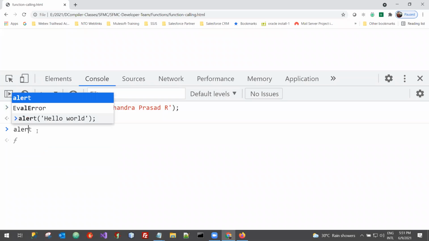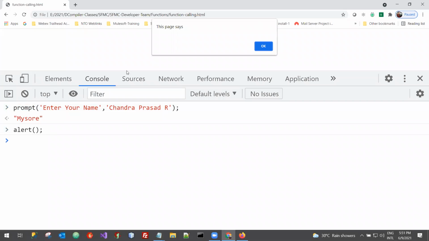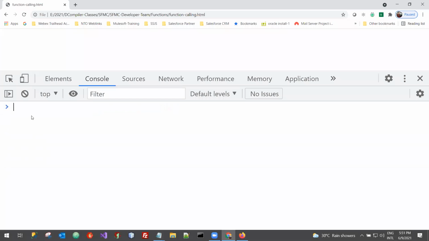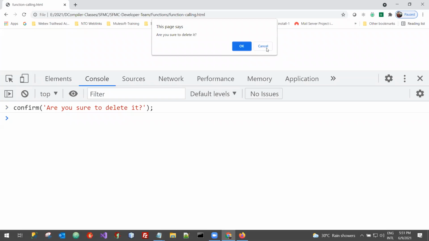Now, what will happen if I write alert? It will just pop up like this. You can send anything you want. If you send it, you'll see it. But it is just alerting. It's a function. Now, let's go with confirm. Function. Are you sure to delete it? You get only OK or cancel. Alert will just give you OK. You have no other option because it's an alert.